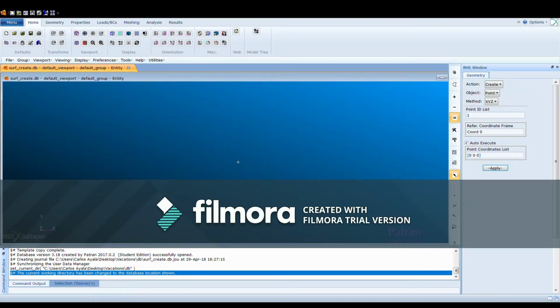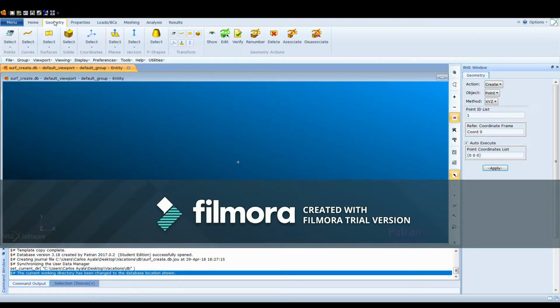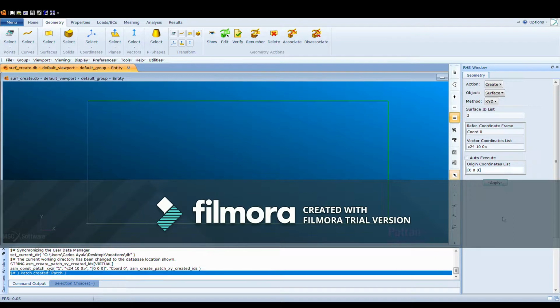Our first step is going to be going into geometry and creating a surface on the XYZ method. And what we're going to do is give the vector coordinate list 24 on X, 10 on Y, and 0 on Z. And the origin, we're going to uncheck auto execute, and we're going to start from 0, 0, 0. And we're going to hit apply. So now we have our basic surface just to begin with.